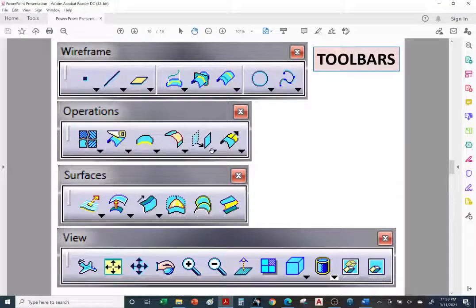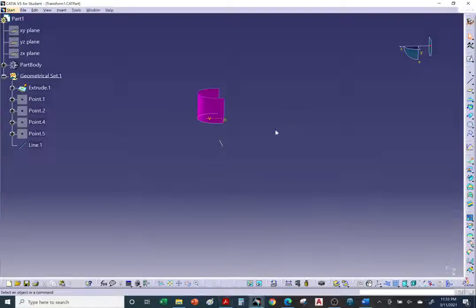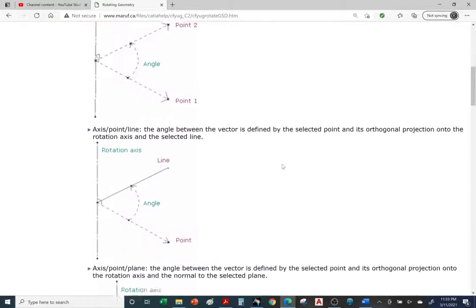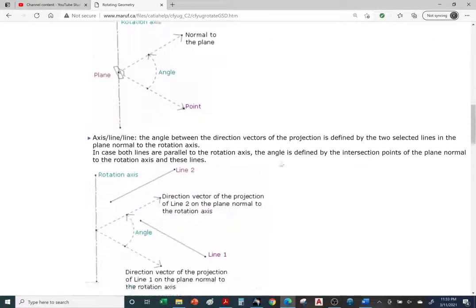Okay, so once again, for transformations, right next to fillet, go to the drop down. You can translate, rotate, scale, use affinity. Okay, so let's go back. All right, so let's follow the tutorial. A lot of explanations.